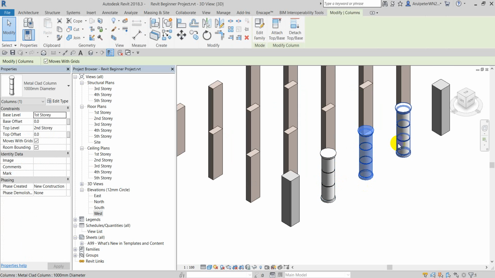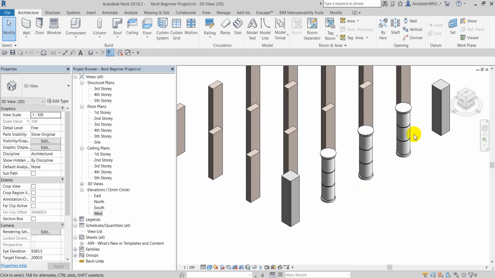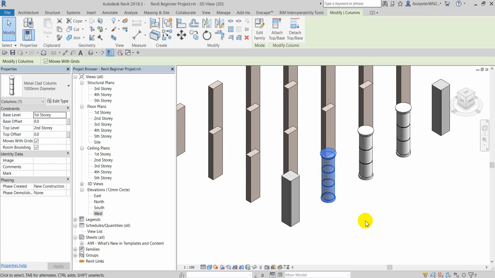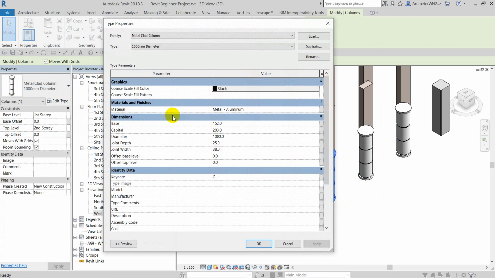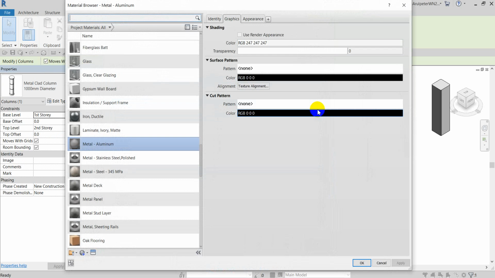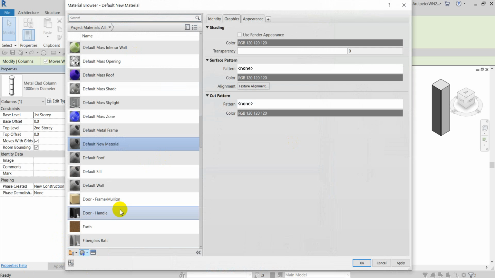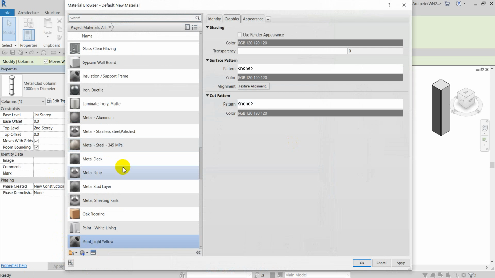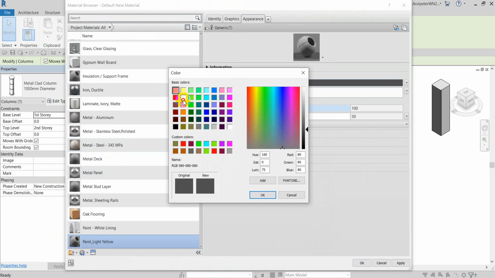So for these 3 columns, I want to set the color of light yellow. So how can we set? So I will click this column and then I will go to the material. This one is metal aluminum, but I want to change to the light yellow color. How can we change? So I create a new material, then rename it light yellow. Then I will set the color light yellow. Okay, like this.